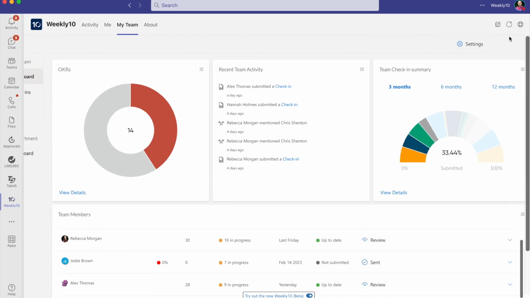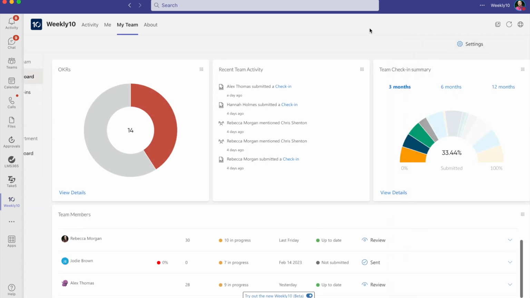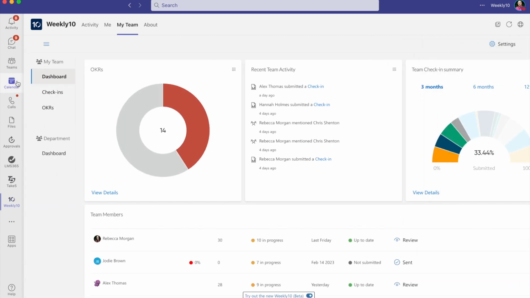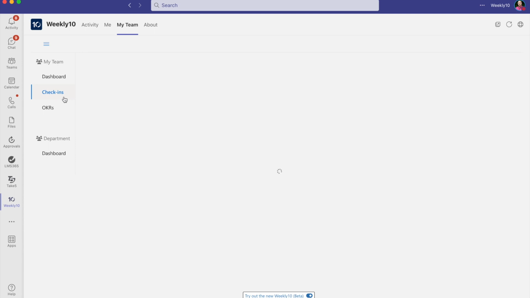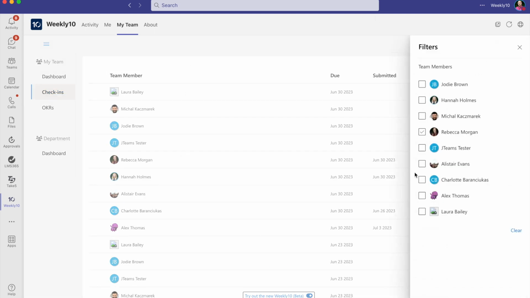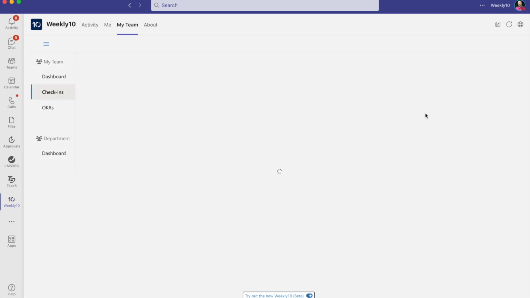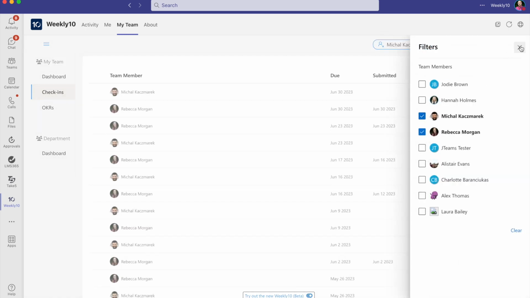Once again, you're able to drag and drop your dashboard cards, and you can access additional cards or hide some of those cards from the dashboard settings. Again, on the left-hand side, you have access to both your check-ins and OKRs for your team. And a really neat feature here is within check-ins, you can now view the aggregated check-ins across all of your team members and then go in and show individual team members or number of team members using our new filter icons.